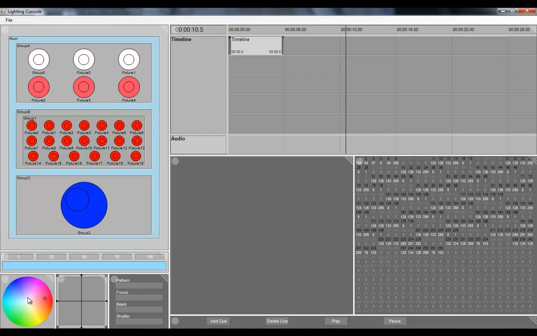So say I decide, no, I actually want the whole rig to be green at this point, and everything goes green. The way that it works is the values that you set here are passed down from the group level to the fixture level. So the only information that the group is saving right now is information that is used in saving cues and such, which brings me to the next cool thing that we're doing that I feel is really unique.